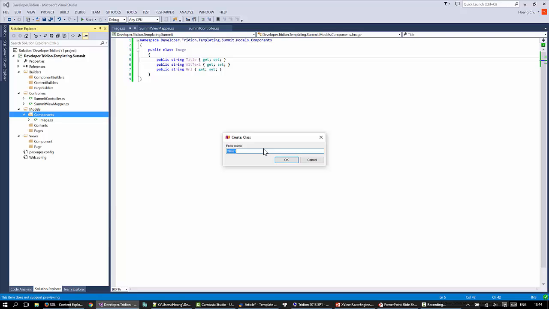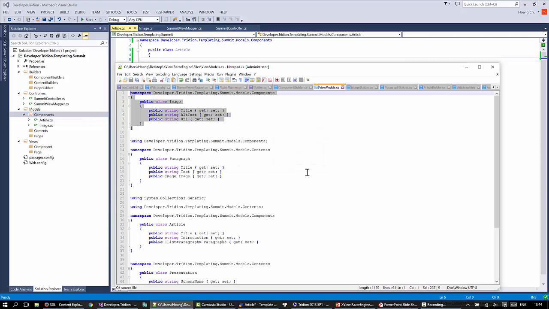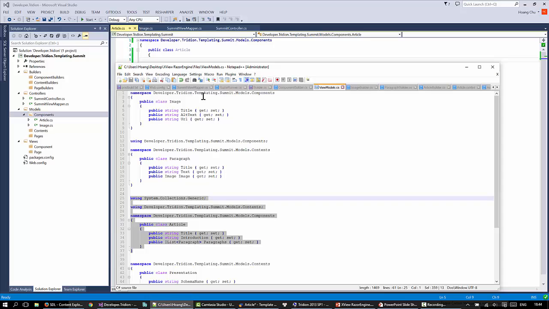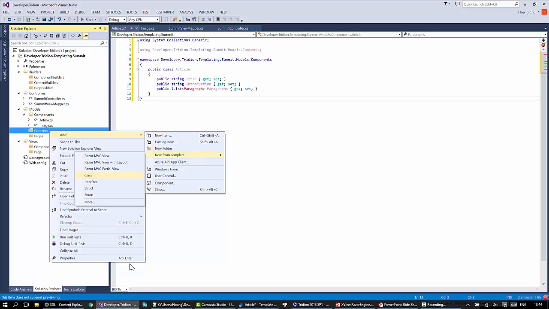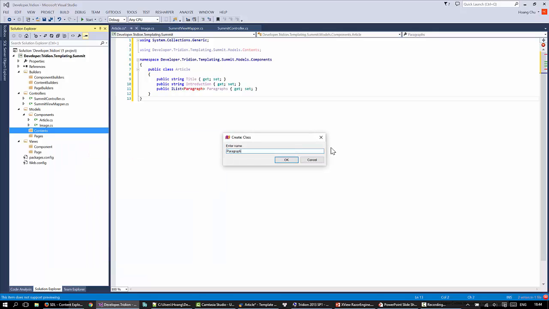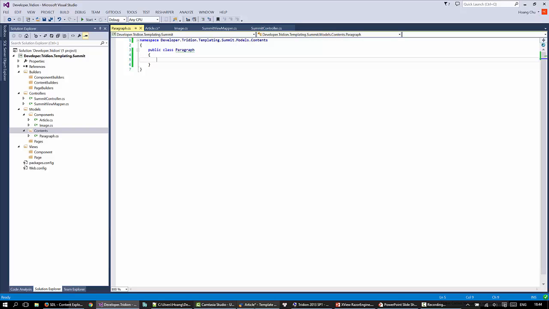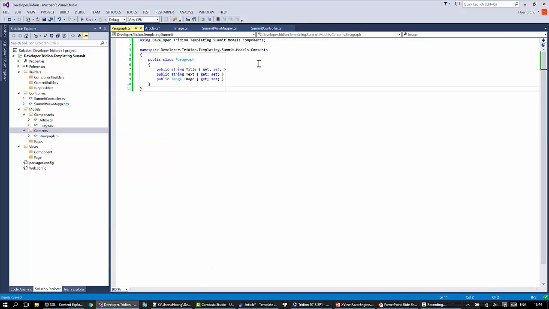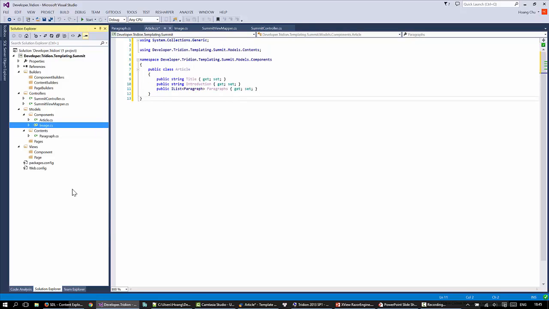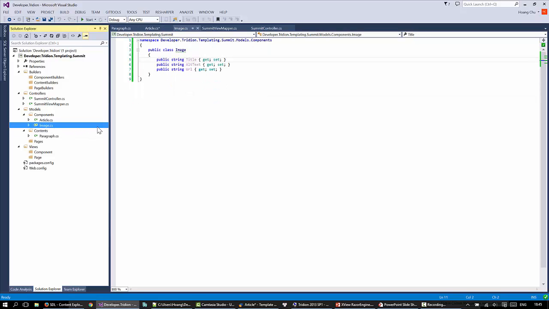Let's go to article. An article has title, introduction, and paragraphs. We need to create a paragraph view model. Okay, now we have the view models for our article.